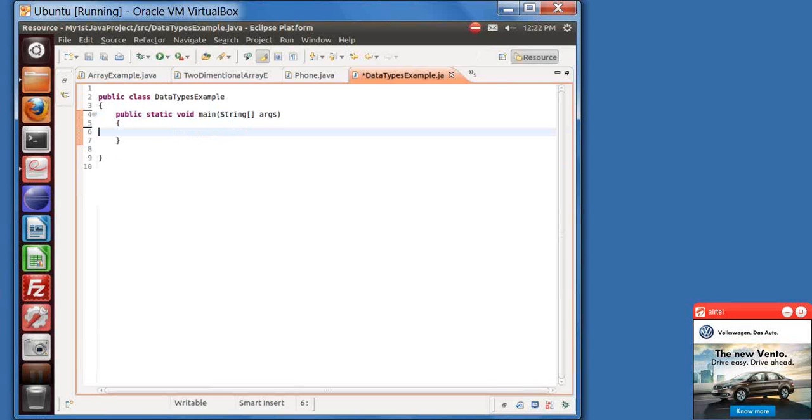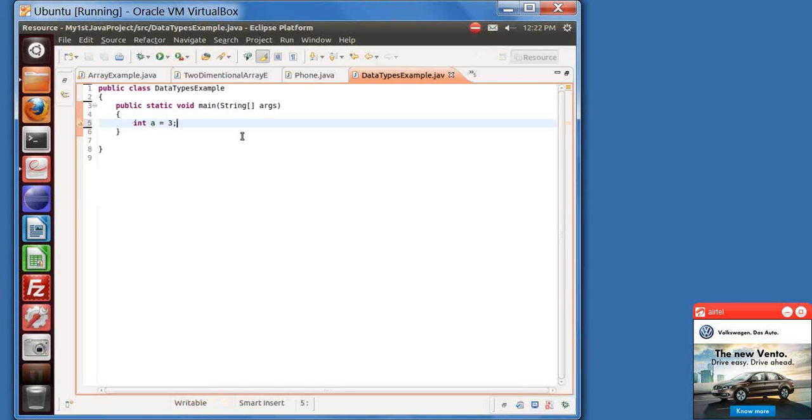Okay, first type we have taken is int a is equal to 3. We have already used this type of variable. Int means integer. Then we have double. Double is like decimal points. Double b is equal to 4.67, like this.